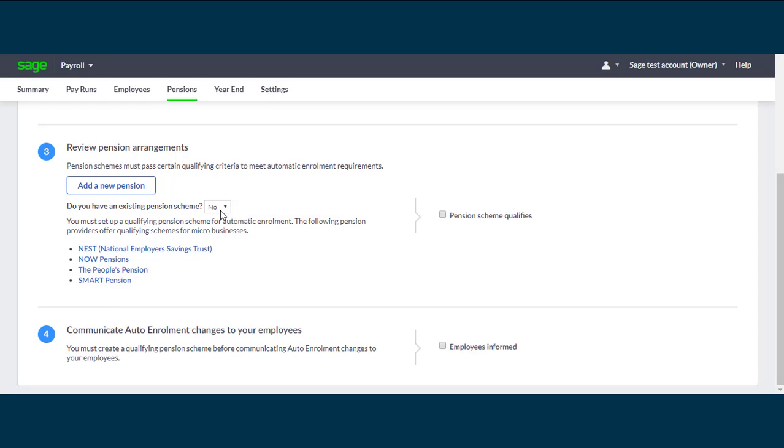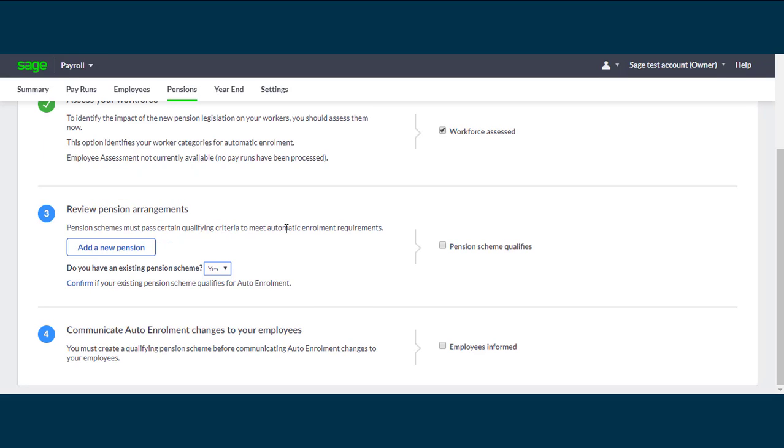If you've already had a qualifying pension scheme and that's already set up, you would click this one as Yes. For this, you would click the Confirm link. The pension regulator website opens automatically and you can check whether your existing scheme qualifies for automatic enrolment. If you're unsure, you need to speak to your pension provider.